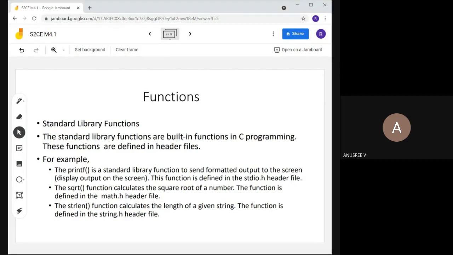Yes, sir. Okay. What do you mean by printf statement or printf functions? It is a function to send formatted output to the screen. It is a function which is used to display something onto the screen. Okay, so this is a built-in function. Okay, where it is defined?